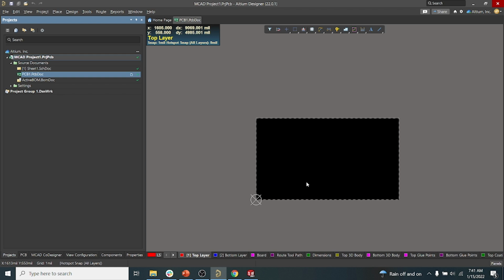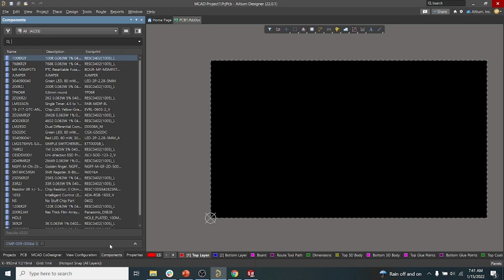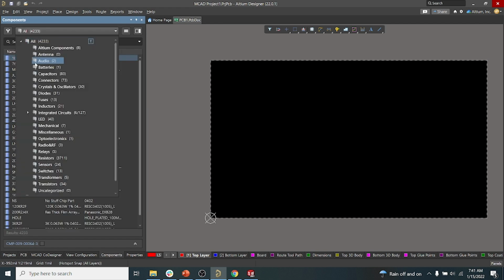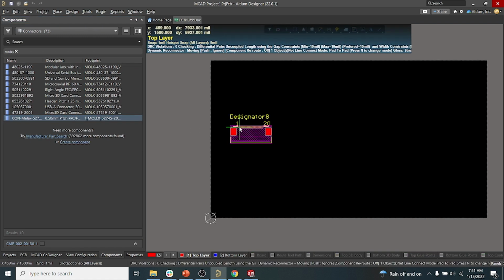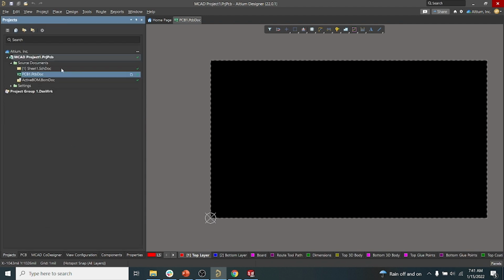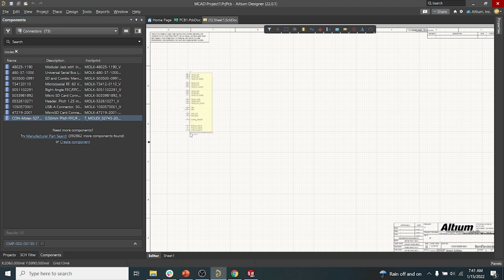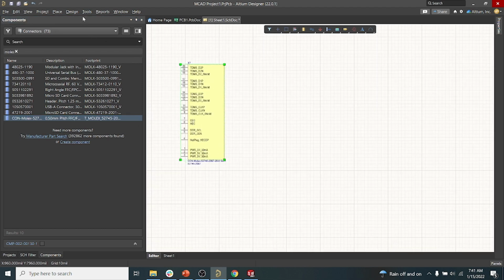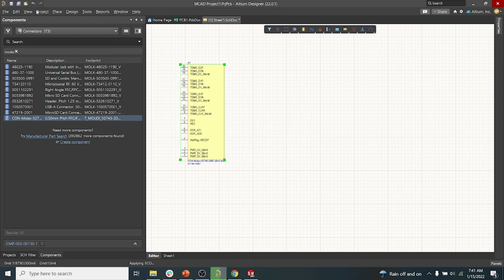Looks good to me. And so at this point, I am going to go in and place a component from my connectors, and it's the Molex connector. And actually, I want to keep with best practices, so I'm going to place that on my schematic sheet instead. And we'll go ahead and I'm just going to annotate that and push it through the engineering change order as well.